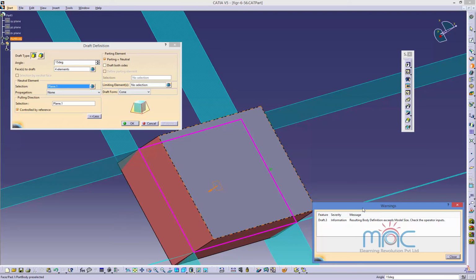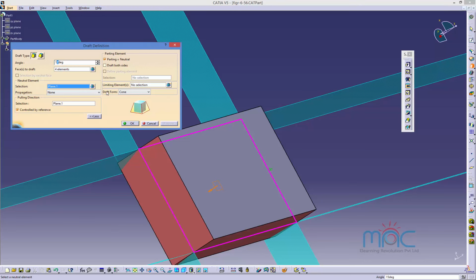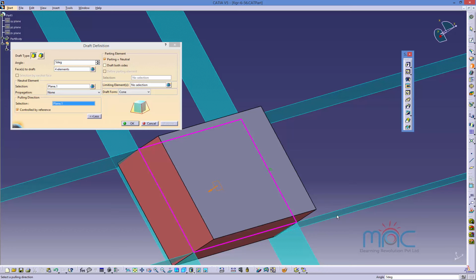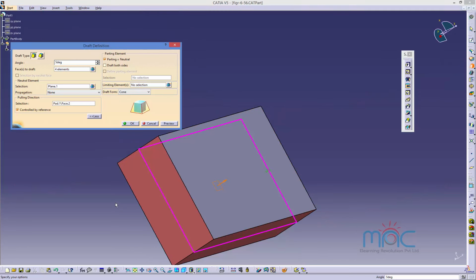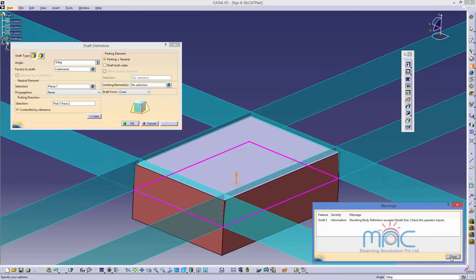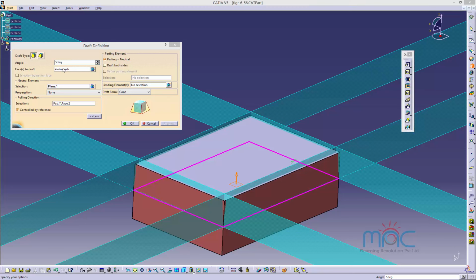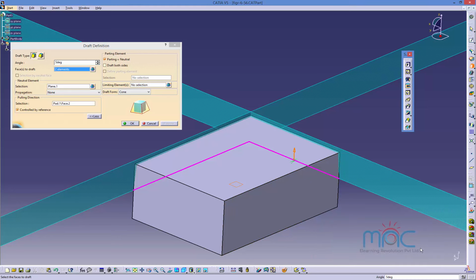so resulting body definition exceeds model size. Okay, so 15 degrees, I'll go for 5 degrees. Still having issues. Okay, pull directions, you could select this top plane. Neutral means it will divide automatically your this one. Four elements. Okay, let me fix this.